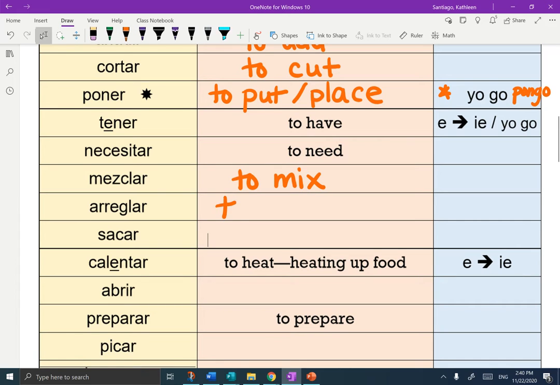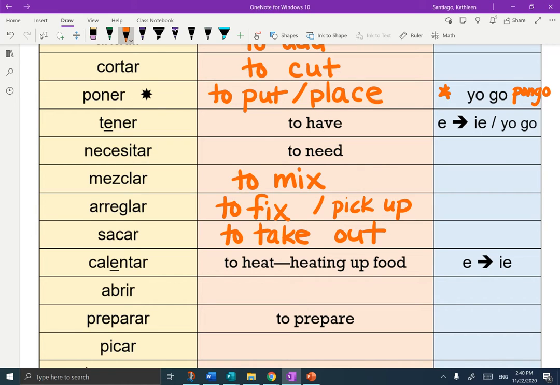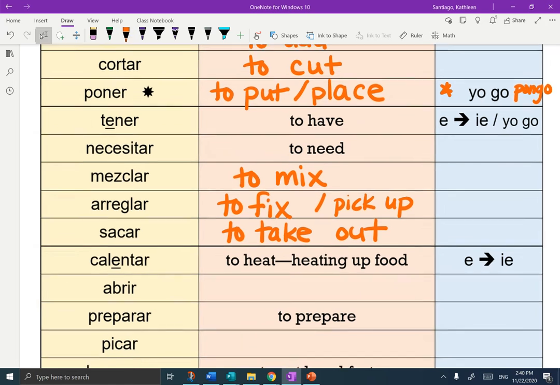Arreglar, to fix. We also used it with yo arreglo la cama, I fix my bed, or pick up. So arreglar, to fix, or like to pick up if you're talking about like a kitchen or a living room. Regular AR verb. Sacar, to take out. Now in chores we said yo saco la basura, but you can take out the ingredients for a recipe. Yo saco la leche, yo saco el pan. So sacar, regular AR verb.